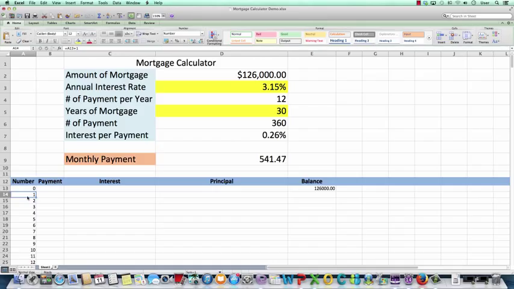When we create an amortization table, we need 5 columns. They are the number of payment, monthly payment, monthly interest, monthly principal, and the balance for the current month. In the number of payments column, we need to create a series of numbers from 0 to 360 to represent different payments during the mortgage life.